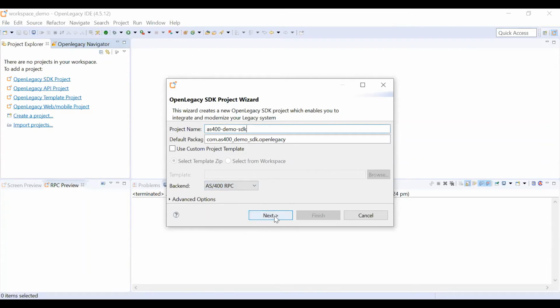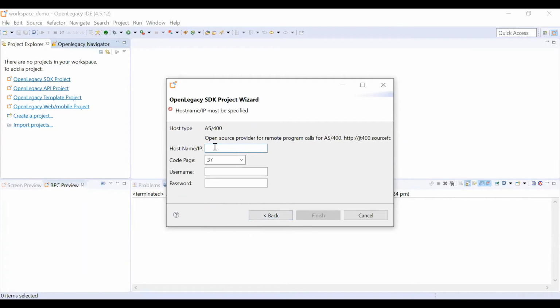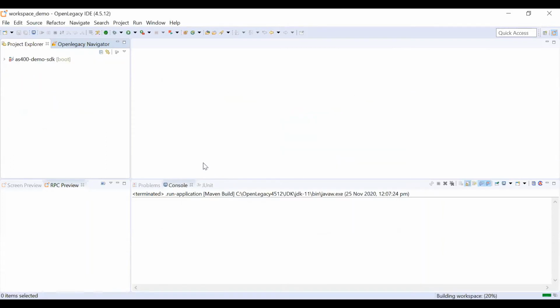Direct connectivity to, let's say, an RPG program. Here I'm going to specify the host name for that AS400 system and the user access. With this user access, we'll be able to directly access the resources on the AS400 as well as execute those programs. So this user must be given the appropriate authority or user access rights to be able to access the resources as well as to execute the programs. So we click finish.